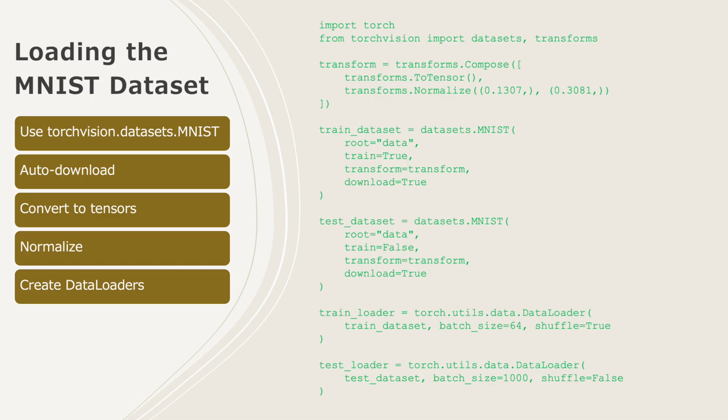In this step, we load the MNIST dataset using the torchvision library. PyTorch makes this very convenient because MNIST can be downloaded automatically if it's not already present. We begin by importing Torch and then importing datasets and transforms from torchvision. Next, we define a transform pipeline using transforms.Compose. This pipeline performs two important operations.